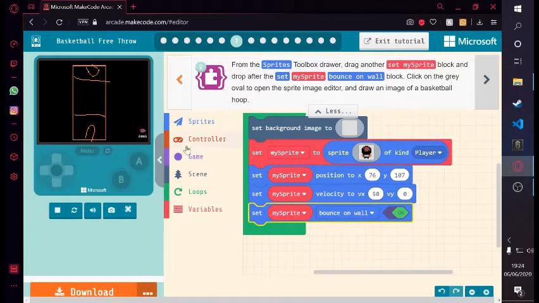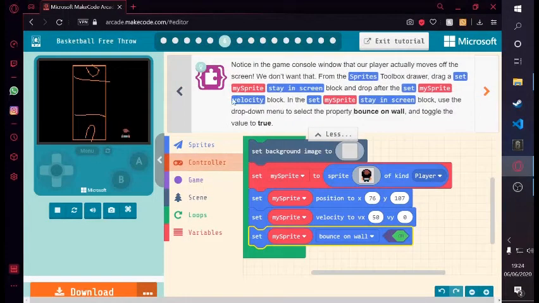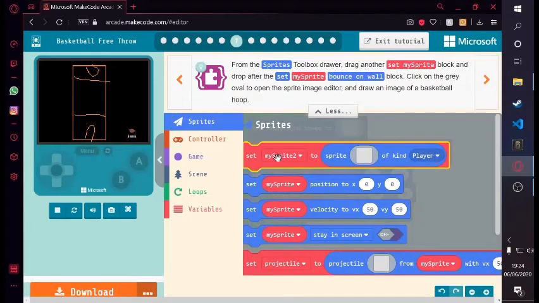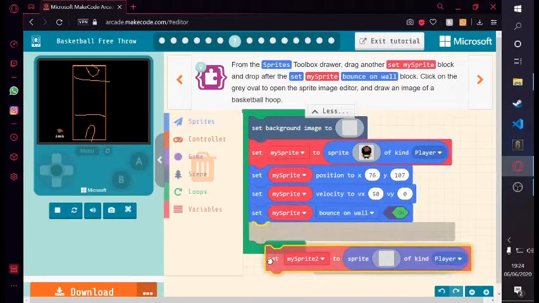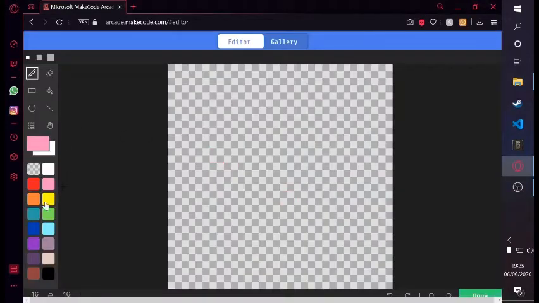So we need another set my sprite block. We'll go sprites, set my sprite, and drop it after the set my sprite bounce on wall. Simple, you can just read this. If you don't understand, click on the grey oval, then we'll draw the image of a basketball hoop.